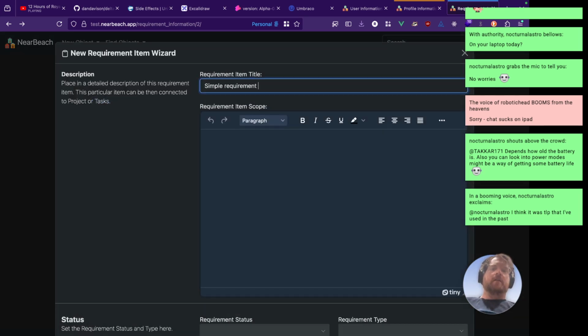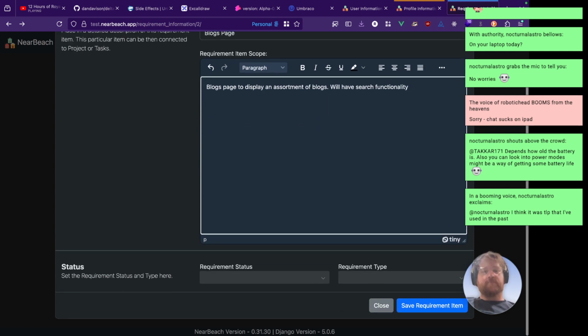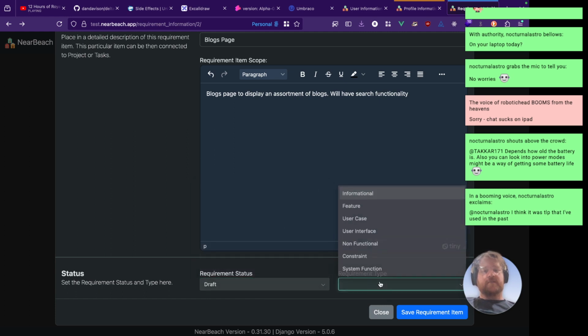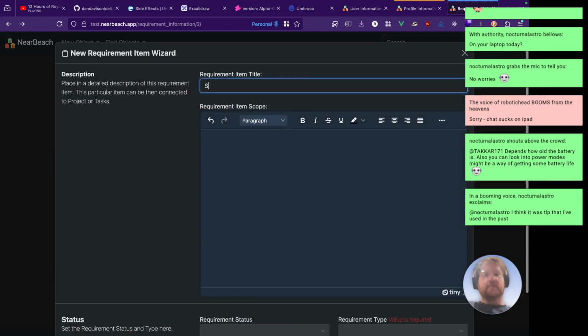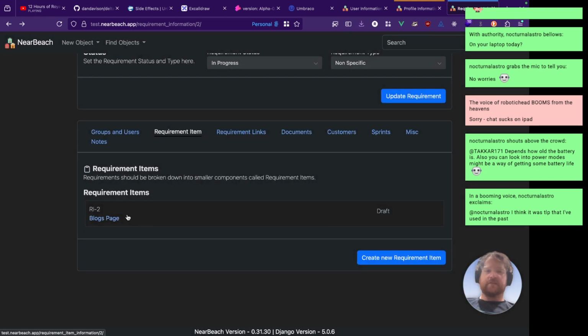Simple requirement. What we want is a blogs page to display an assortment of blogs. Will have search functionality. And this is currently just in draft. This will be a feature. Single blog page. Actually, no, that will be part of the blogs thing. That's small enough. And so forth like that.